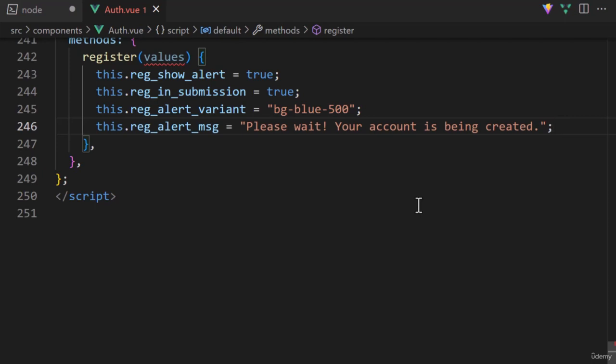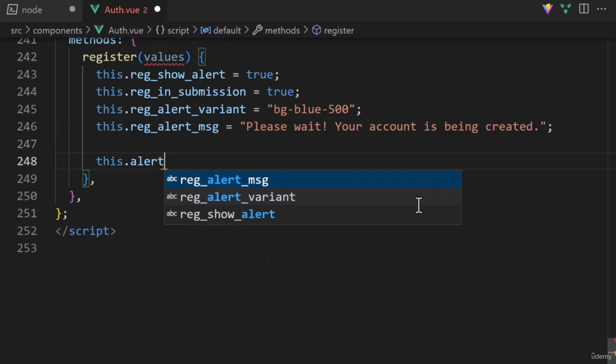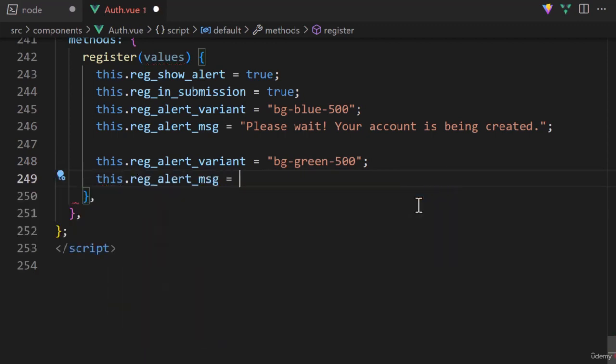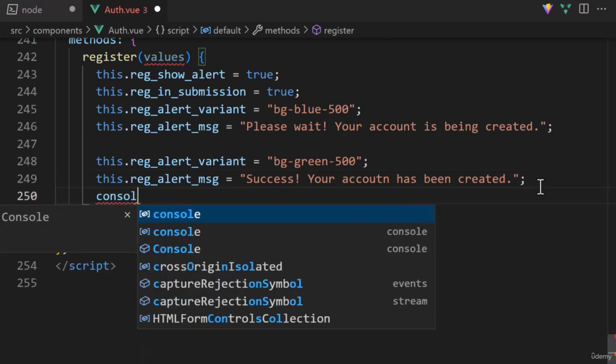We'll set the registration alert variant property to bggreen500. Next, we'll set the message property to the following: Success! Your account has been created. We aren't going to enable the button again because we'll want to redirect the user after their account has been created. We'll worry about that later. The last thing we'll do is log the values parameter.